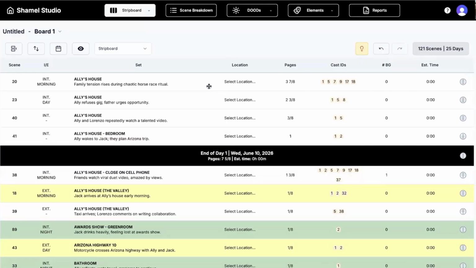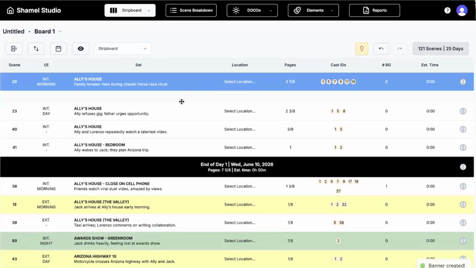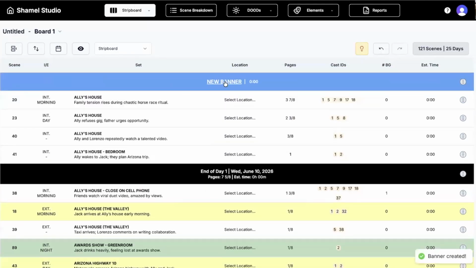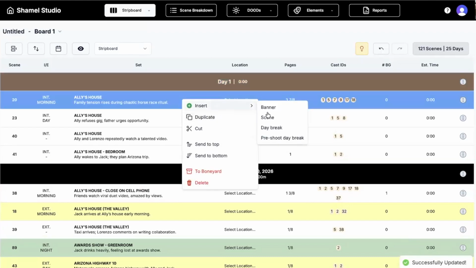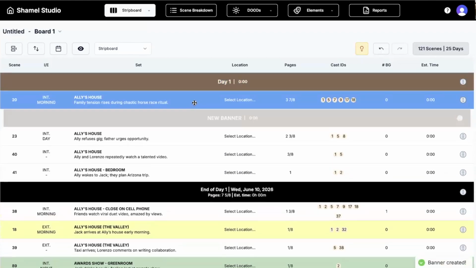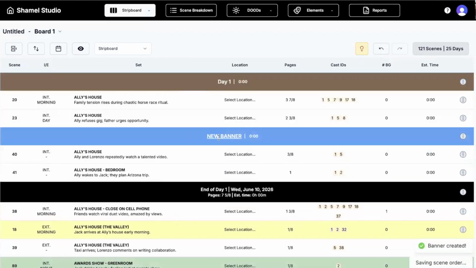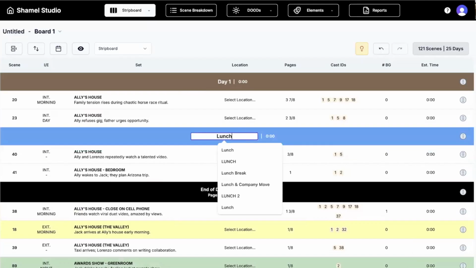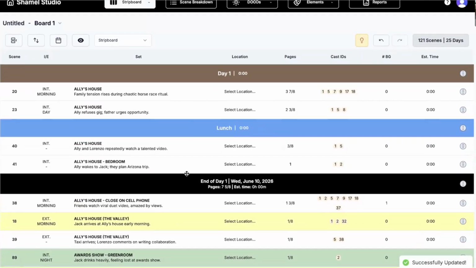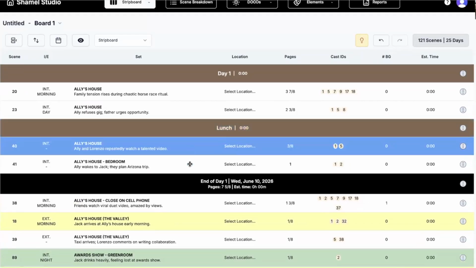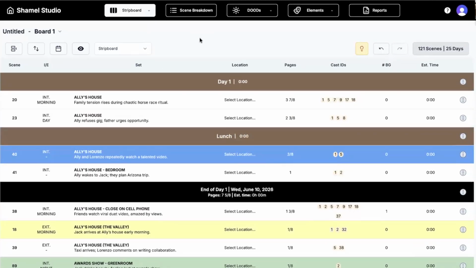Now, all the manual tools that you probably expect from other tools are available. Let's say I want to add some banners here. I want to just make some notes here. Let's say I'm going to add a banner here, day one, and maybe I'll add another one for, let's say, we have a break here. This is lunch. So all that is available. I can add even notes for my production team, and so on.